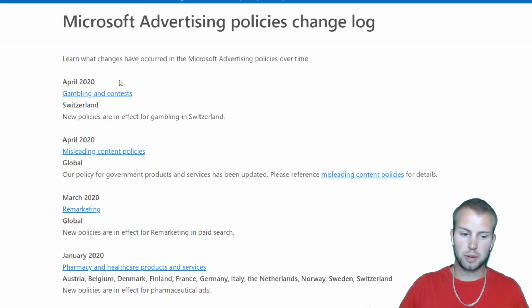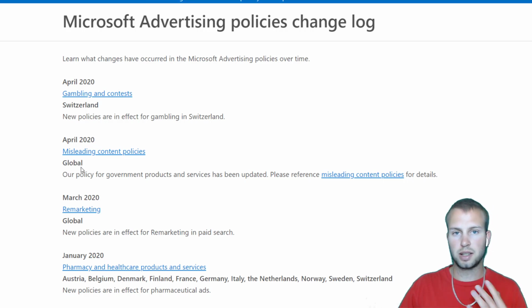So April 2020, gambling and content in Switzerland, the policies changed. April 2020, misleading content policies. This is global, so this affected everyone. Our policy for government products and services has been updated. And then they have a link: please reference misleading content policies for details.